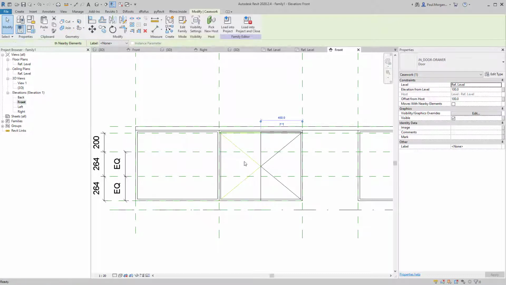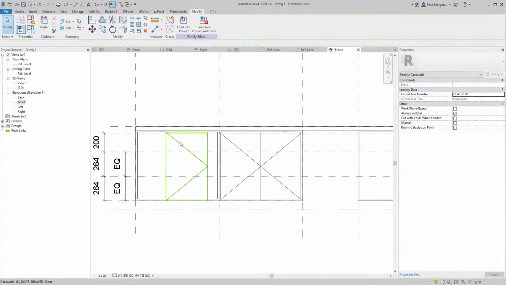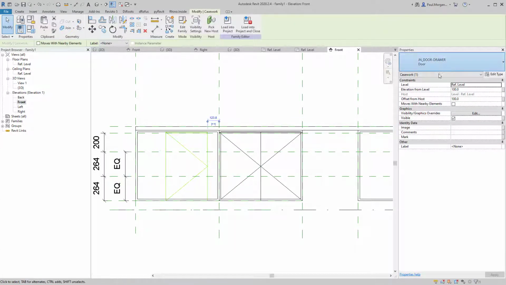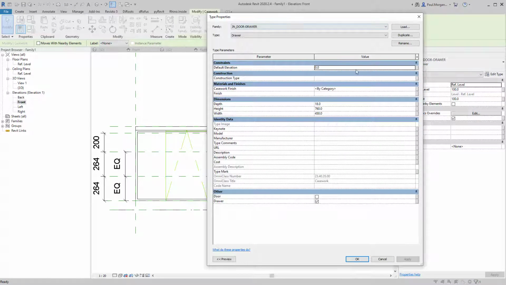So let's go again and grab another one of the doors. So I can just copy this across. And I'm going to click on this door and we're going to change it to a drawer. So there's our drawer. And now I'm going to go back into edit type and we're going to change this height. So we're going to have two different types, two different sizes of drawers. So we have two bigger drawers and then a thinner drawer on top.